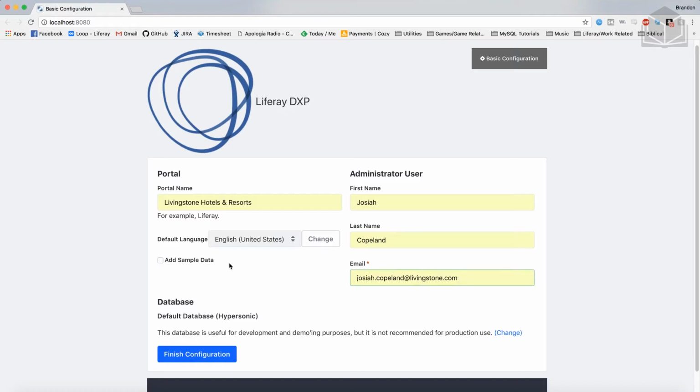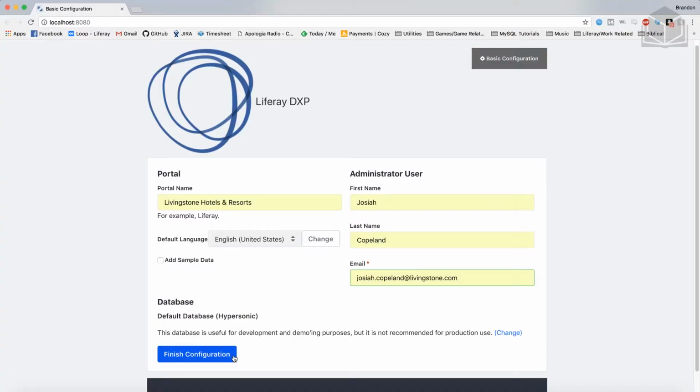If there's one thing you hear in this part of the video, it's please, please, please uncheck the add sample data. Believe me, you do not want to see all of the sample data when we are creating our theme changes. Once you've done that, click on Finish Configuration at the bottom left here.